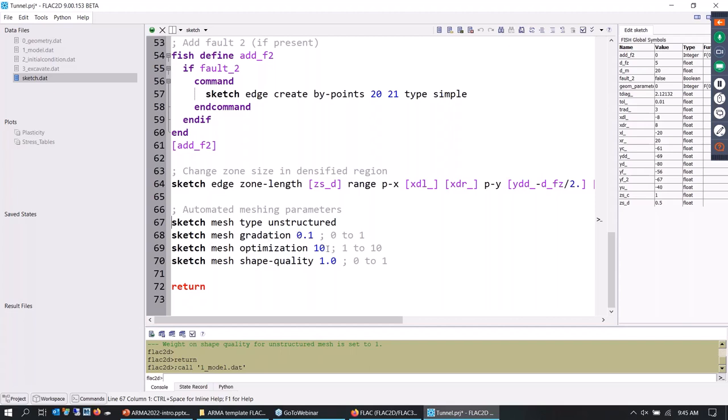And then mesh optimization, 1 to 10, like how much time you want to spend optimizing the mesh. You can use just 10 for this because this is a relatively simple model. It's not going to take much time. And then shape quality is again 0 to 1. It's also a function of how nicely shaped zones the program is going to try and put, which will take more time the higher this is. But again, this is a simple model, so it's not that big an issue. So you can keep it at 1.